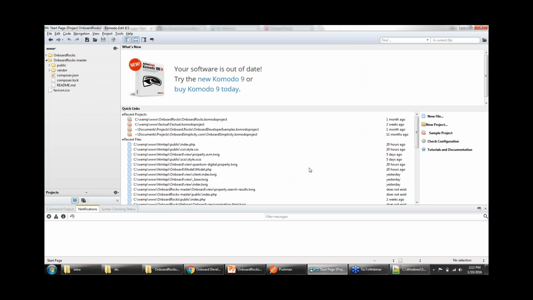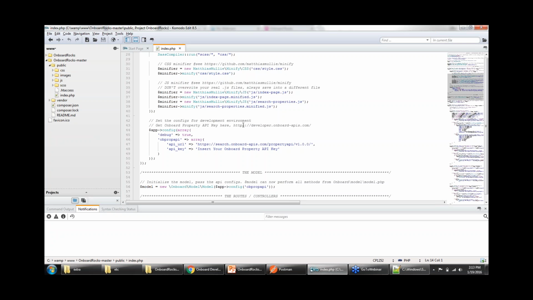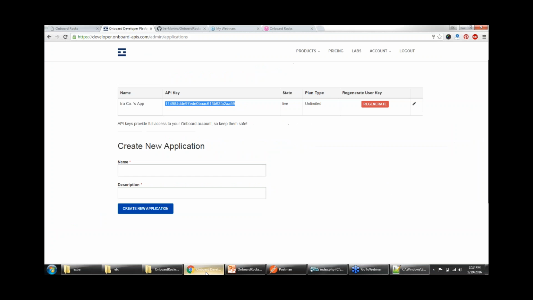Jump into a text editor or an IDE, whatever. I use Komodo. So there's Onboard.Rocks-master. I want to get into the public folder, and the configuration is in the index.php file. So right towards the top, we have this configuration array that loads up when the app starts running. So I just need to paste that key in, save that, come back down to my browser.